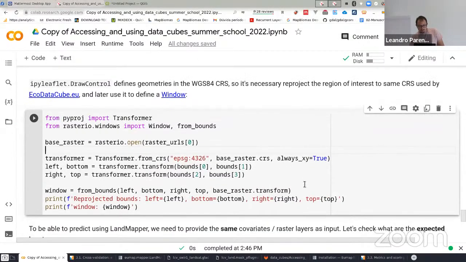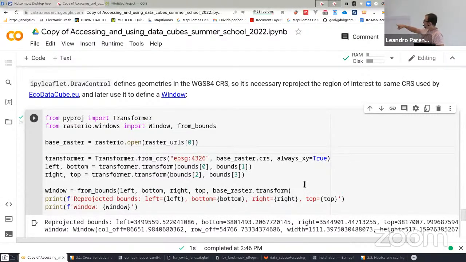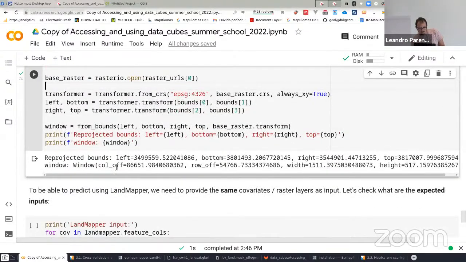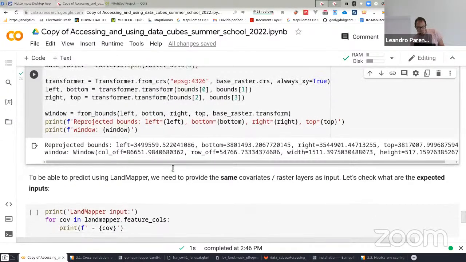Okay, after that, what is happening here, considering the bounding box, as I mentioned, this bounding box is also in EPSG 4326. So we need to convert it to the projection system of the raster data, because we will use this bounding box just to retrieve a very specific region of the raster data. And so we have the window definition here, and this window is just an object from rasterio.